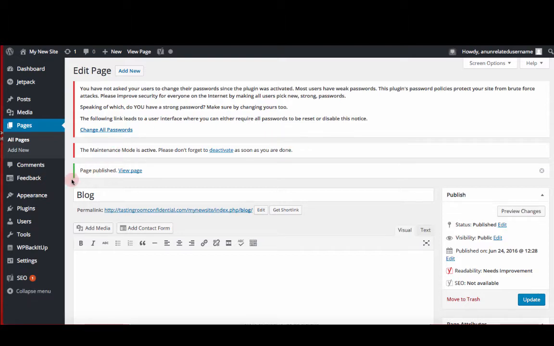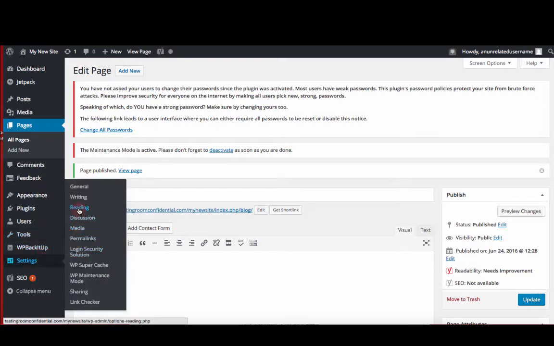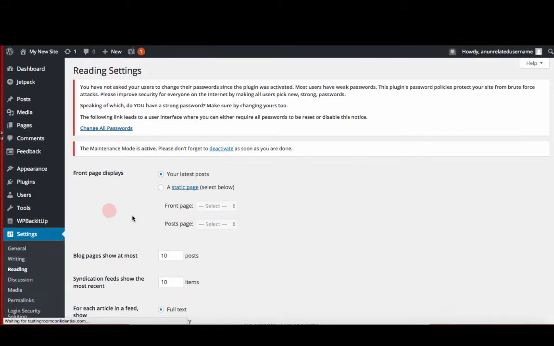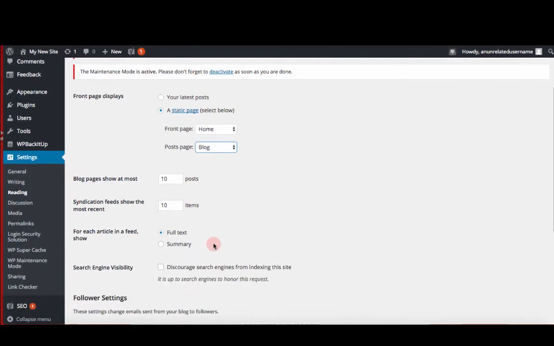Okay, with our two new pages, we're going to go back to Settings, Reading, and we're going to set them as our static pages. So the front page will be Home, and the post page will be Blog. Alrighty, so for the blog page, you can set the number of posts you want to appear. Maybe you only want 6. And the syndication feed you can set as well. The syndication feed is your RSS, and that's what shoots out to different services to promote your posts.